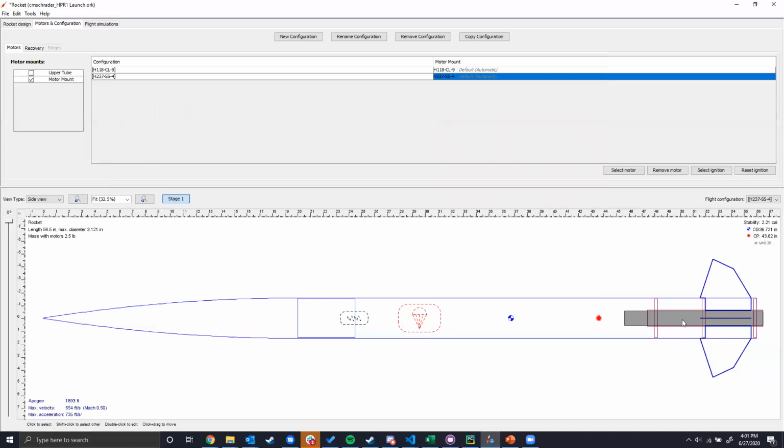And you can see it actually puts the motor in there. That's what the gray thing is. It's the motor.